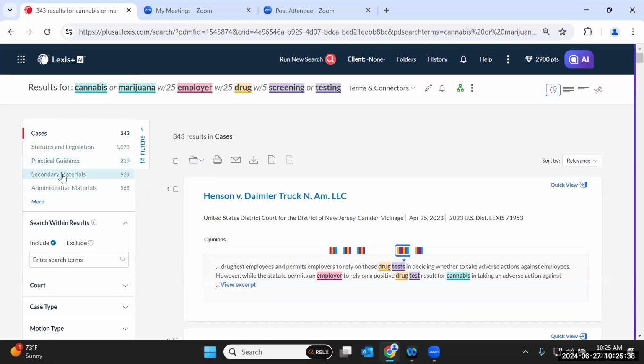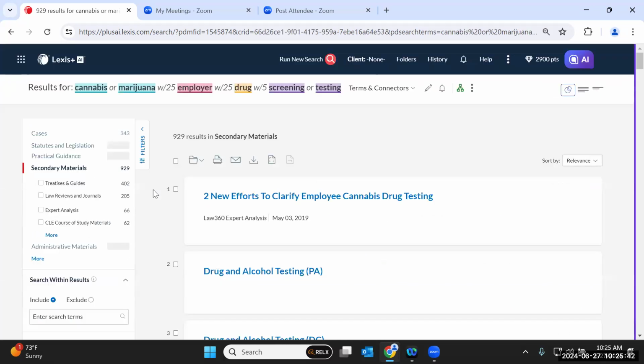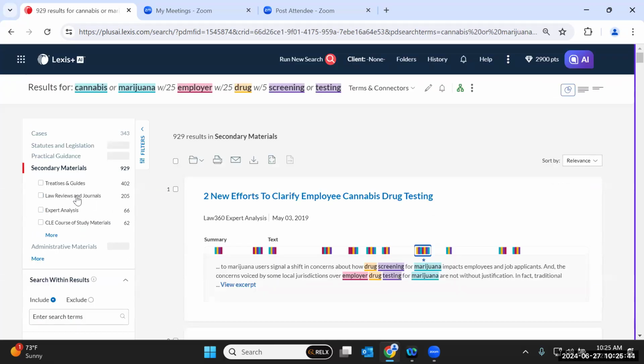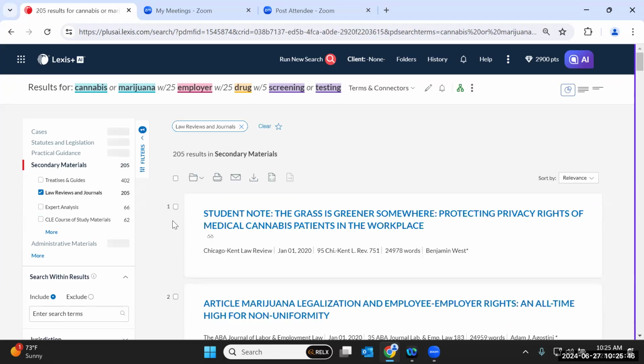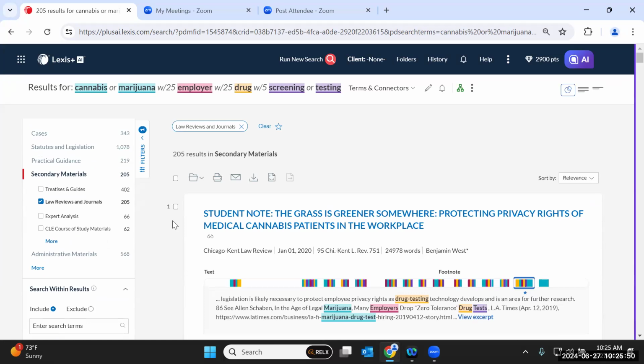We're going to pick secondary materials, and we're going to narrow to law reviews and journals. Now, you want to have your topic narrowed down to the point where this general search retrieves somewhere between 20 and 250 results, approximately, okay? That's not hard and set numbers, but everybody likes to hear some sort of number here.